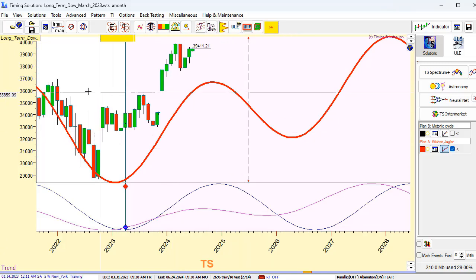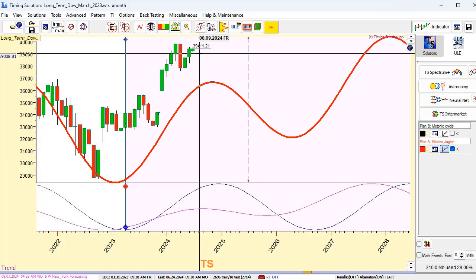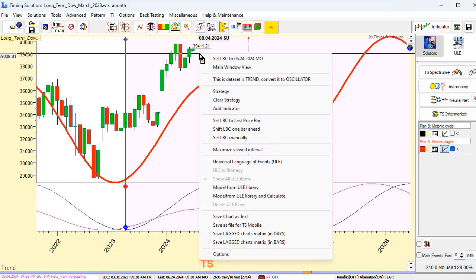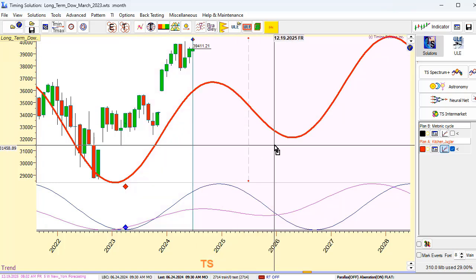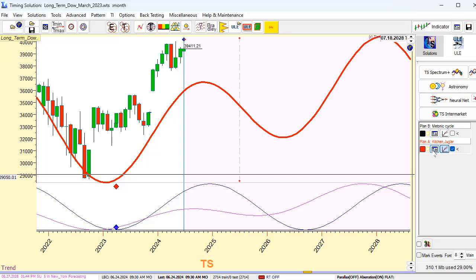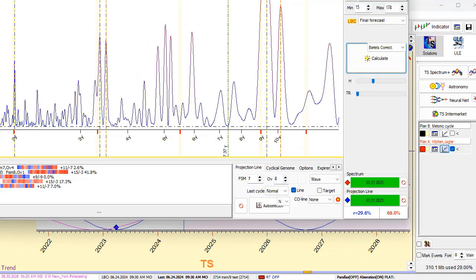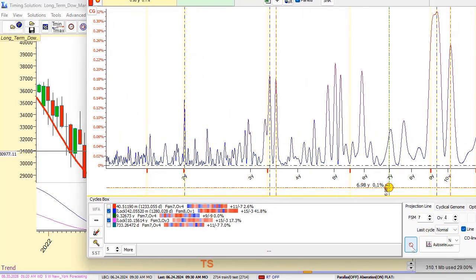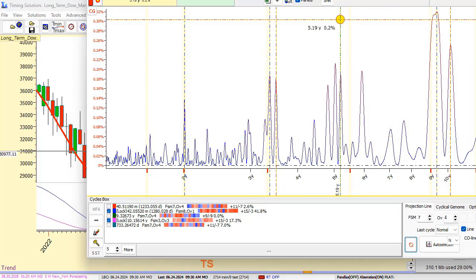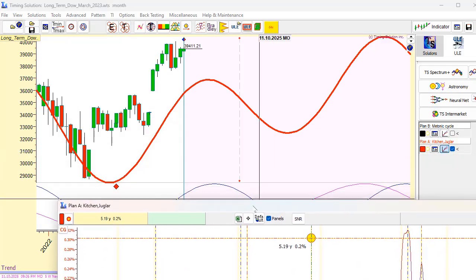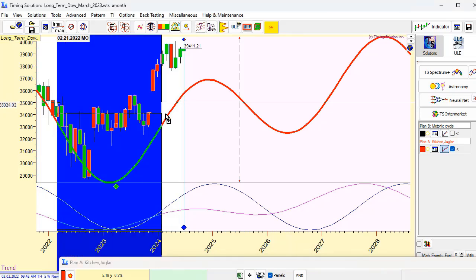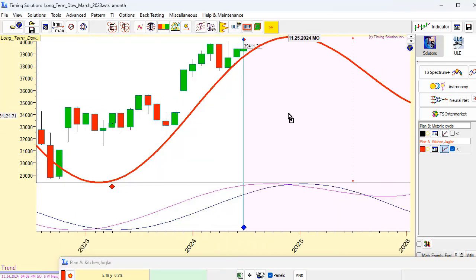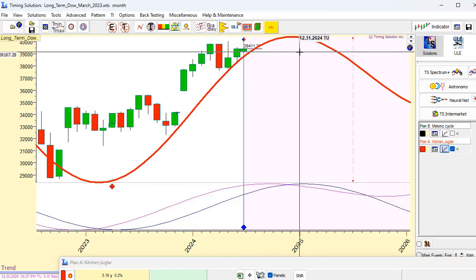I will set the LBC to the last price bar to take into account all available price history. Right mouse button, set LBC to last price bar. Okay, it's here. And I run the spectrum model, and I will update the projection line. It looks this way. This projection line takes into account all available price history, and we are expecting down somewhere here.